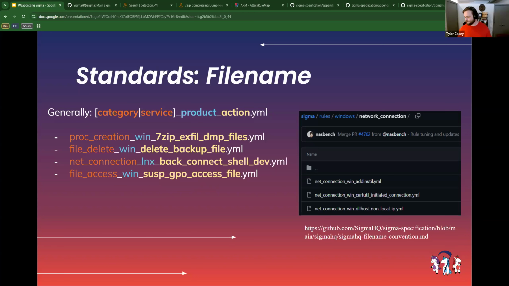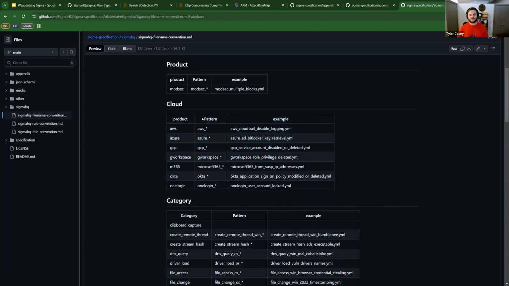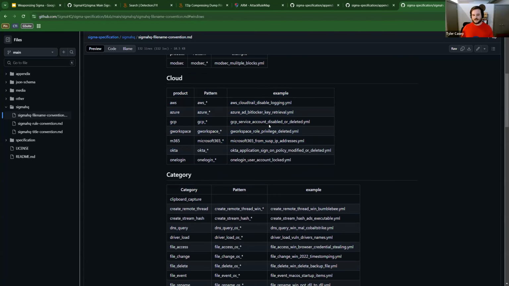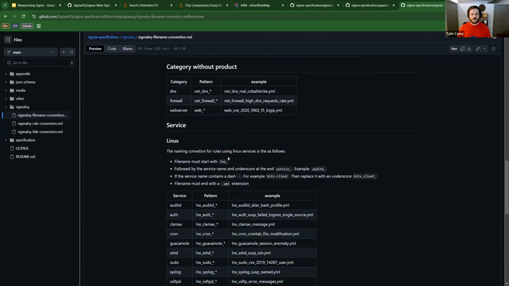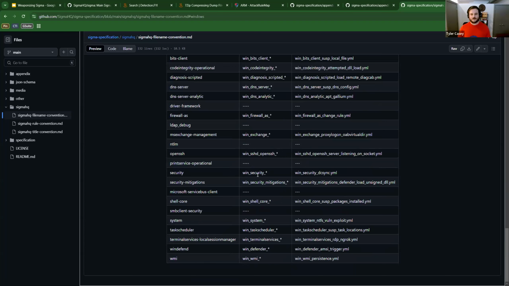I'll drop the link for that in there as well, and just kind of pivot over to it. Yes, in the file name conventions, they have based off what product you use, the pattern, and the examples. The same for category, services, Windows and Linux, things like that. Again, the easiest way is just to reference the documentation.